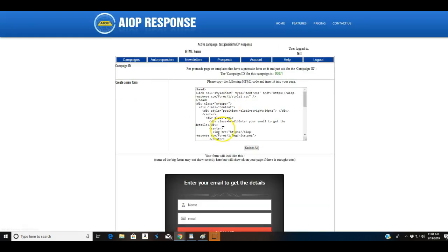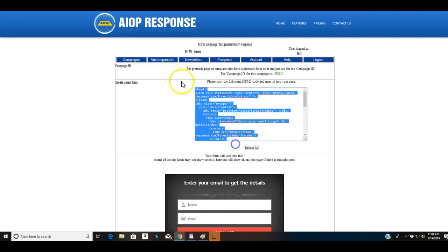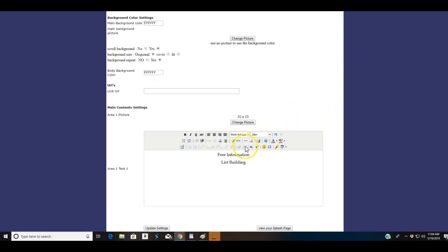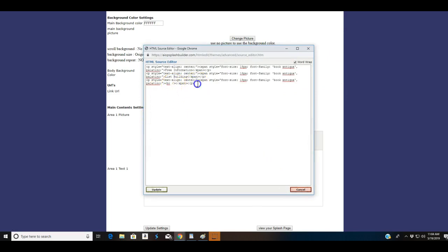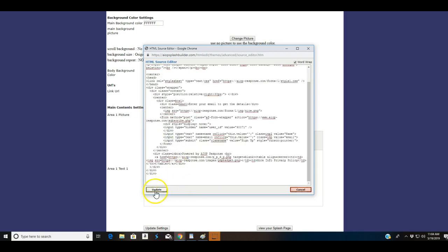And all you do is click on it, you select it, you copy it, go back to your splash page builder and click on the HTML. Now after all that code, you're going to put the little less than greater than sign and type BR and do it twice. It's a line break. Before you put anything else in, you're going to do another tag with your little less than greater than signs and type in center. Then you can click enter and then paste and then update.